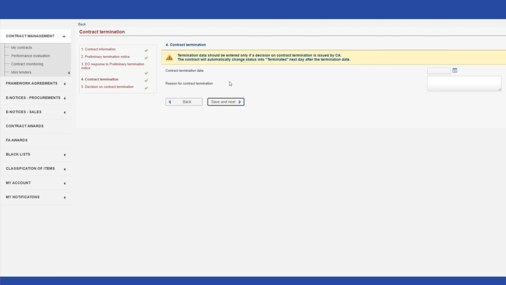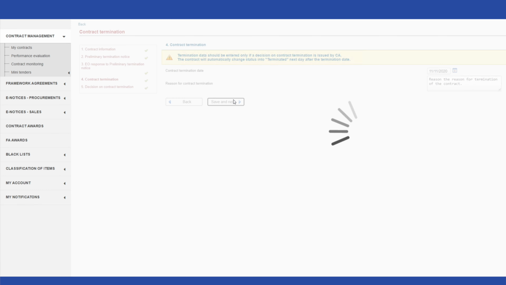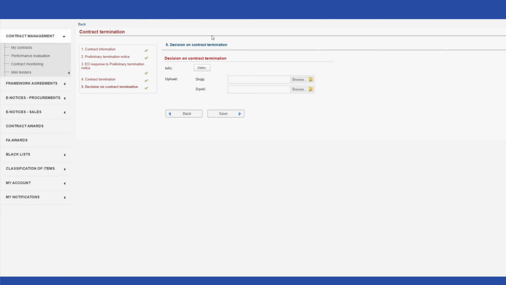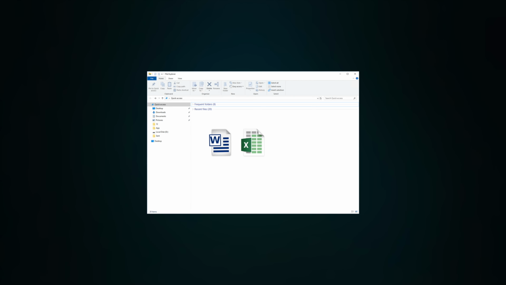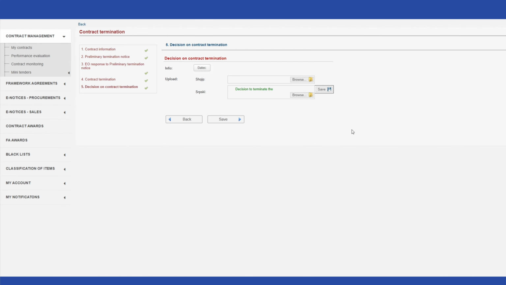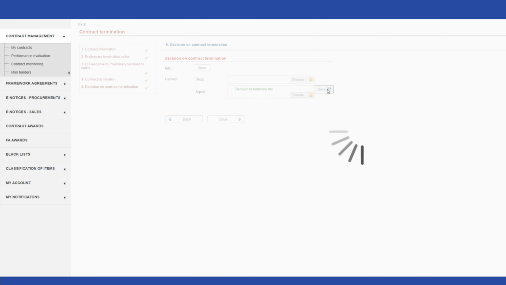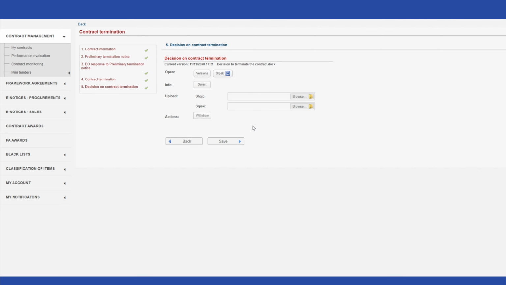In the fourth step, in contract termination, the date of contract termination should be placed only when contract termination decisions are issued by the contracting authority. Reasoning is provided. The contract will automatically change status to terminated on the date following termination. Save and continue. In the fifth step, the contracting authority manager uploads the contract termination decision. To save data, click on Save.